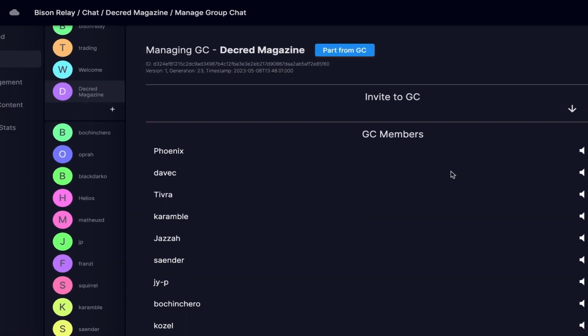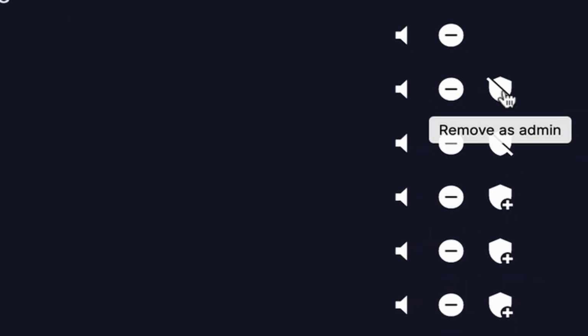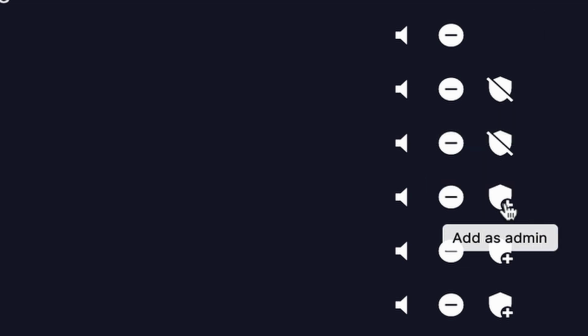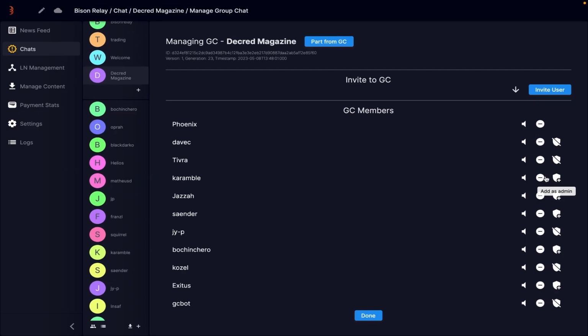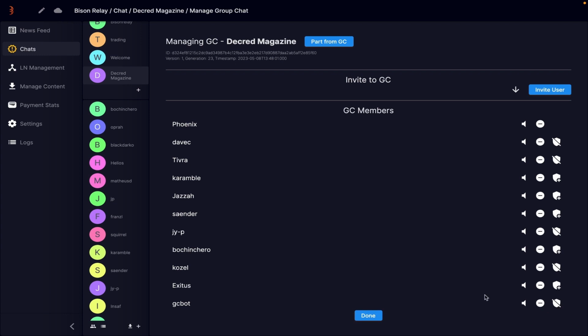And once you do, that's where you get this extra icon along the side here. So as you can see, Phoenix is the overall admin, but then you can choose to add admins or remove them. So you can remove an admin, and down here you can add an admin, which is really cool. You'll also notice that in this group, GC bot is an admin. By using GC bot as an admin, you can make this group a public group.